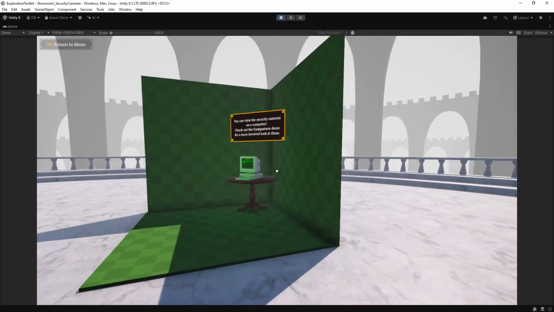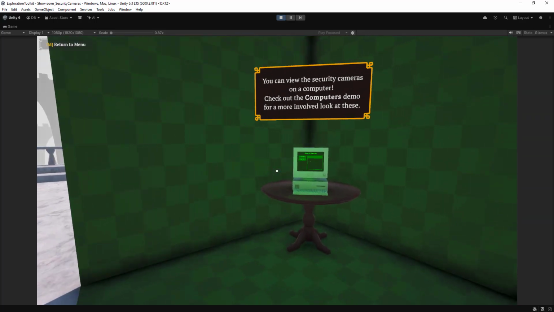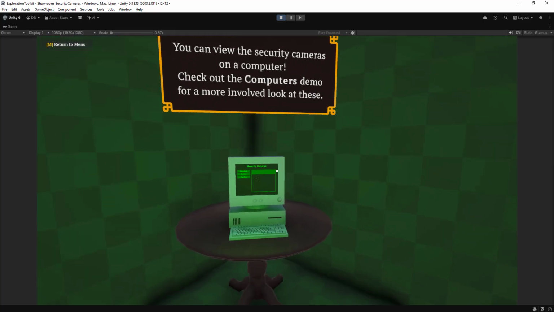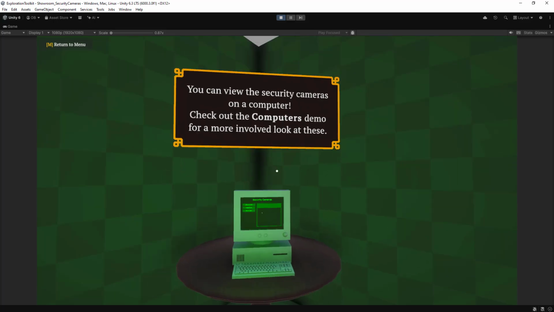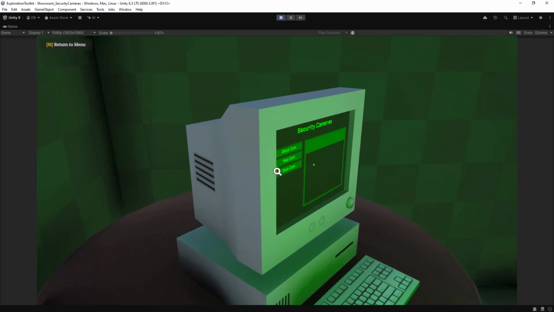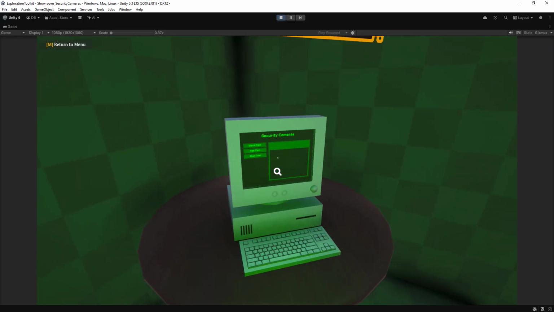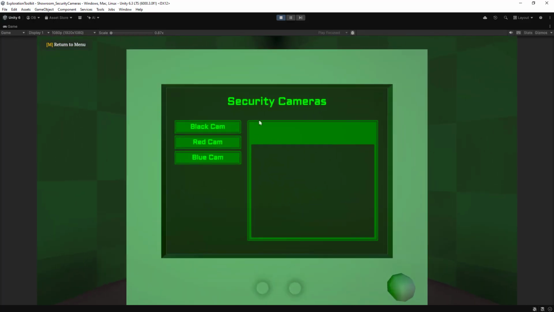This one here is currently tracking this little ball, but you can also have it track the player when they get near. And then, of course, you can view them on computers, as that's probably going to be the main purpose of them, okay? So if you have a horror game and you want the player to be able to preview the security cameras, you can do that using the computer. And if you want to learn more about computers, check out the computer video where we go over how to set these up.